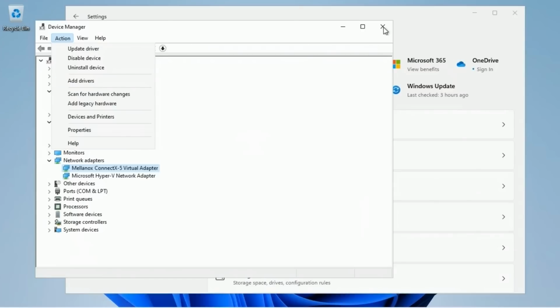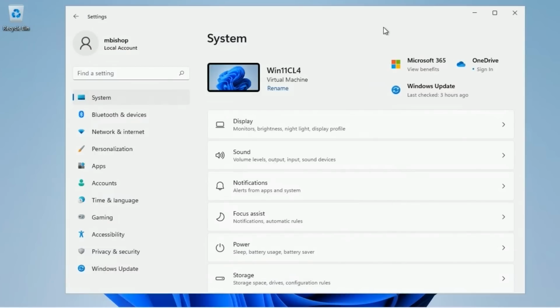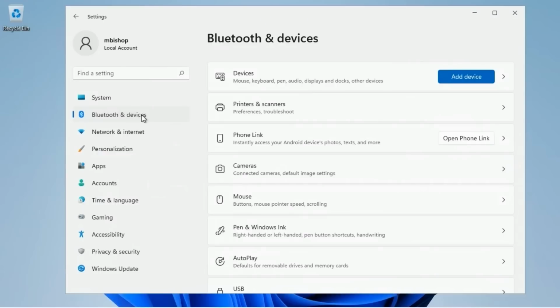Now, in terms of adding, you can also do that through the Settings app. So let's just close the Device Manager here. And if we go to the Bluetooth and Devices node of the Settings app, and I should point out that this is in Windows 11, then you do see several types of devices listed here, such as printers and scanners, cameras, mice, pen and Windows ink, and various USB devices. But there is an option here to add a device.